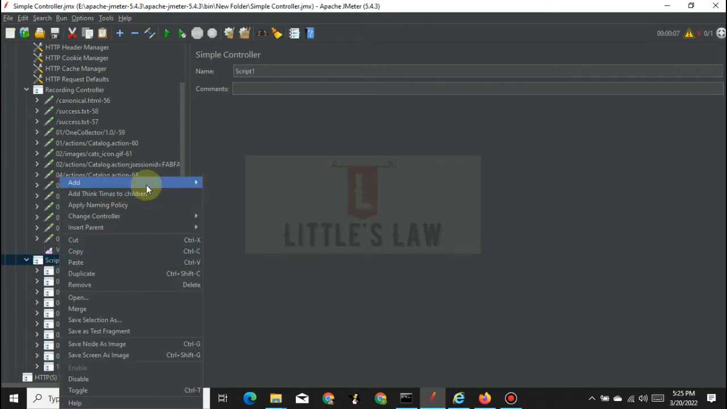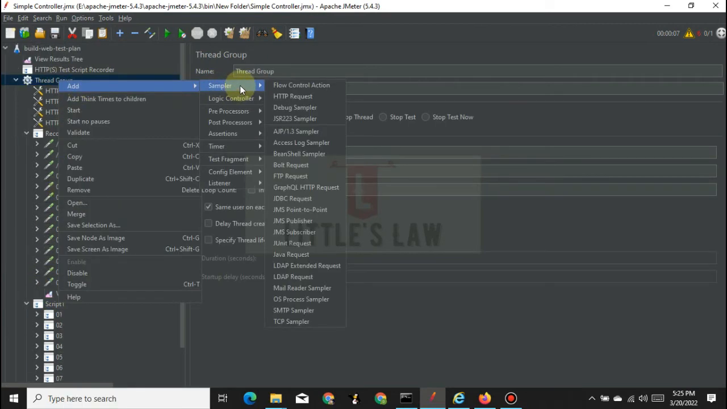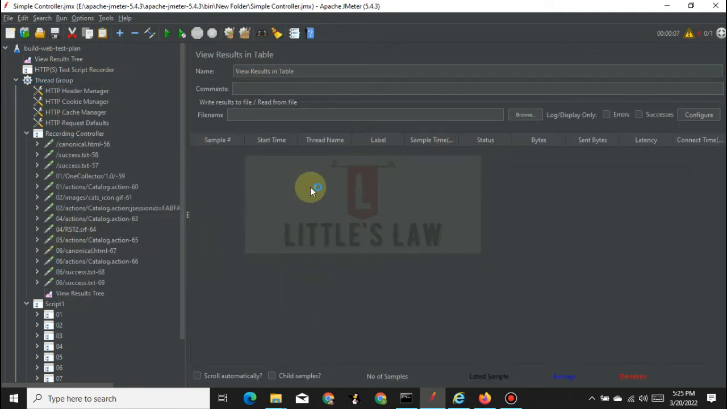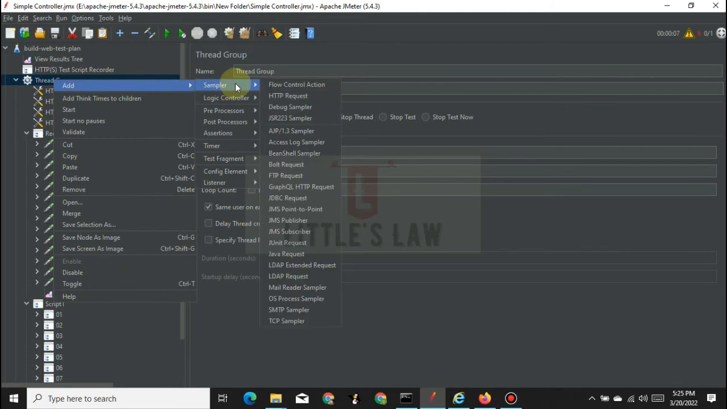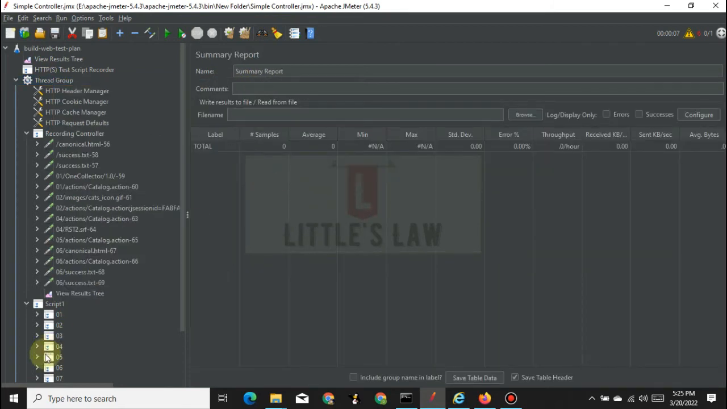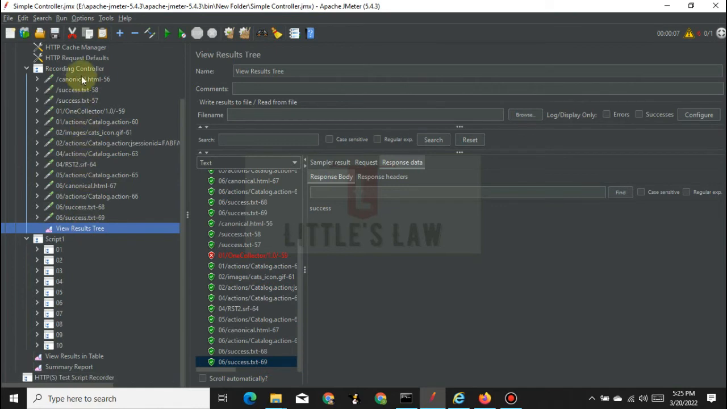So let me add a listener here, which is the view results in table. This will show us the response times or whatever time that we get. Let me add a summary report as well. And let us run this script here. Before that, let me disable the other transactions.